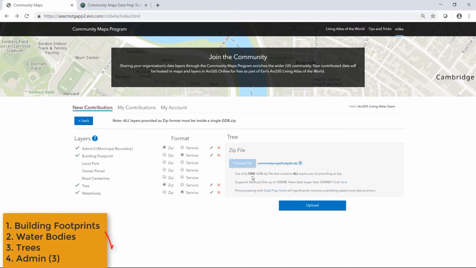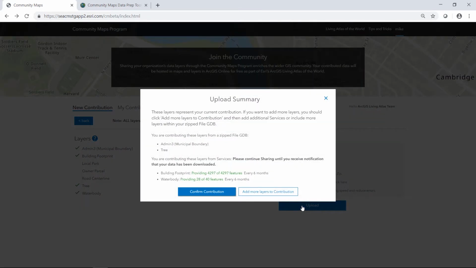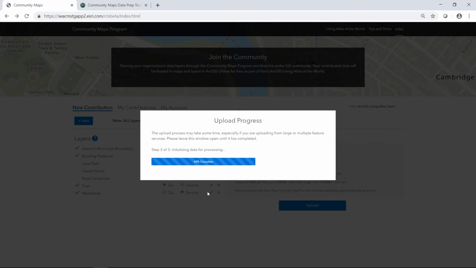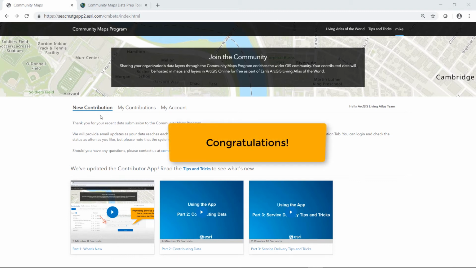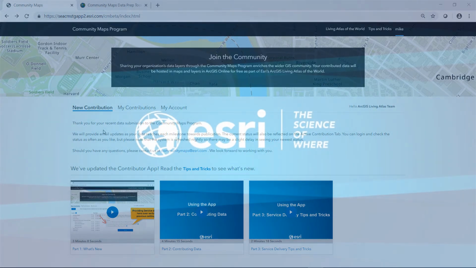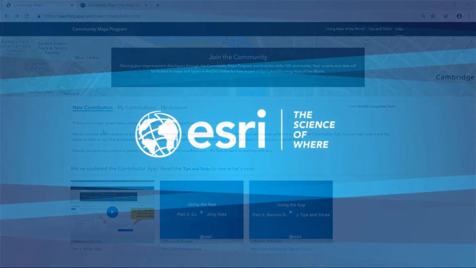I've assembled all of my layers, and the next step is to click Upload. When I click Upload, I see the upload summary. All this says is that I should review these layers to make sure this is what I am giving to Esri as my contribution. At that point, I'm ready to click Confirm Contribution. This takes a few minutes because we're actually copying over your zip GDB file and we're saving all your service parameters into our system. And once that's done, the menu goes away and you're back at the New Contribution tab where we're thanking you for your recent data submission, and we will be contacting you as we go along through the data processing workflow. So you're done. You've made your contribution.